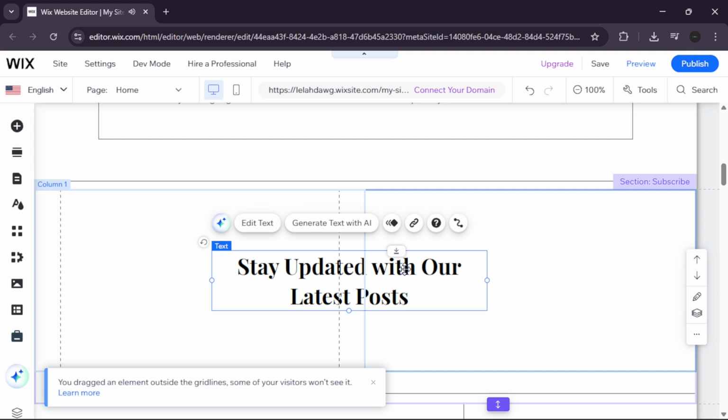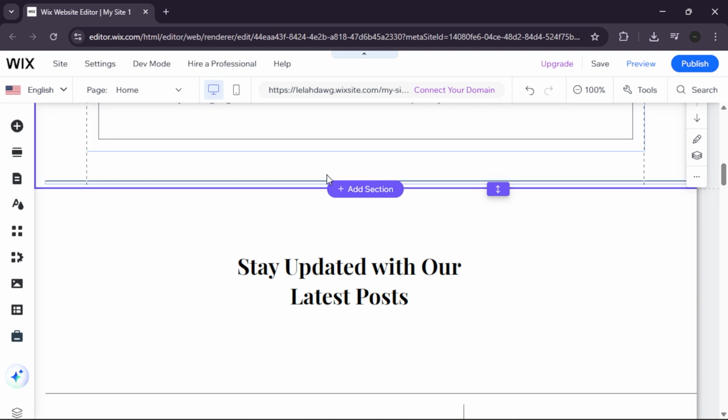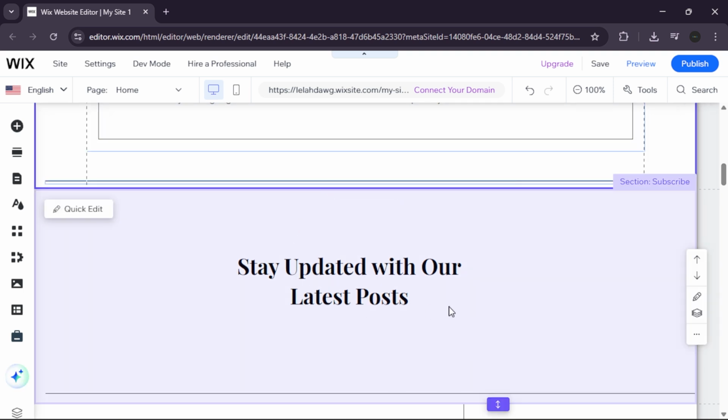Step 1. Identify the hierarchy. The first thing to understand is that sections are the primary building blocks of your page, while strips are specialized containers that sit inside sections or on the page.